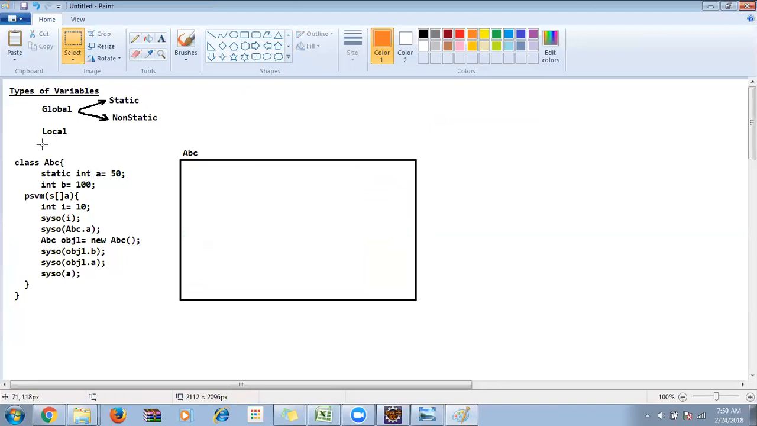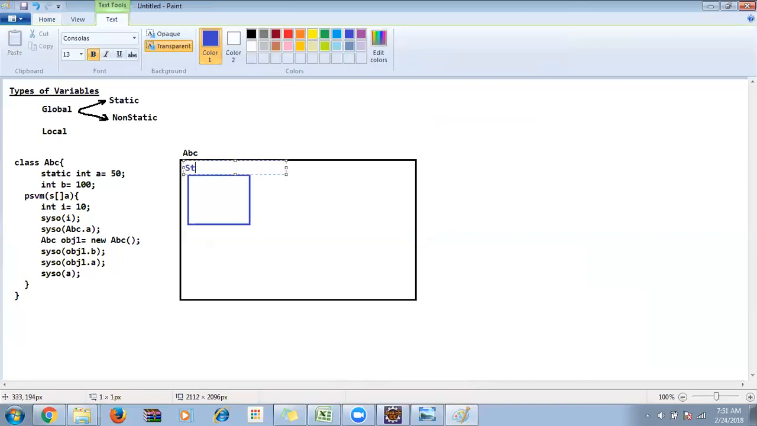So now we are going to execute the program. Always when we execute the program, what will happen? A memory allocation will be created. The memory allocation name will be my class name with some hexadecimal number. The first memory which will be created is my static pool. Static pool is the first memory which will be created.